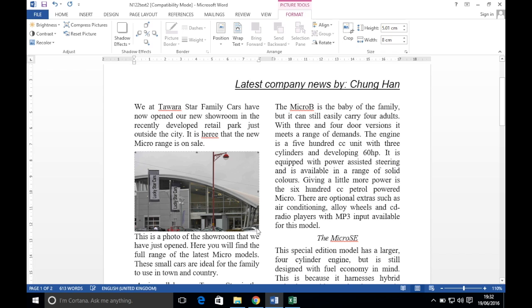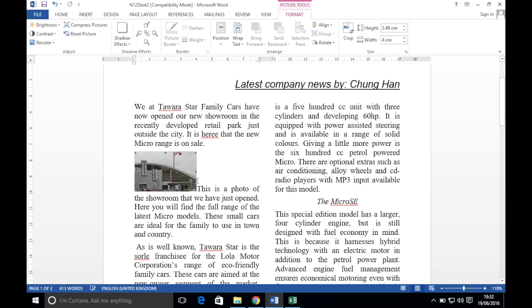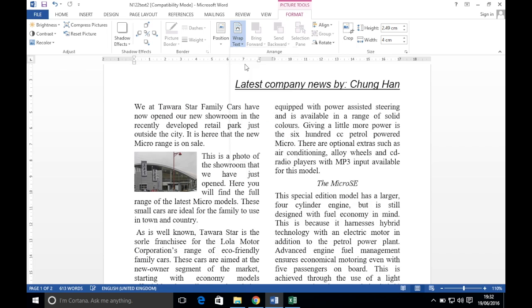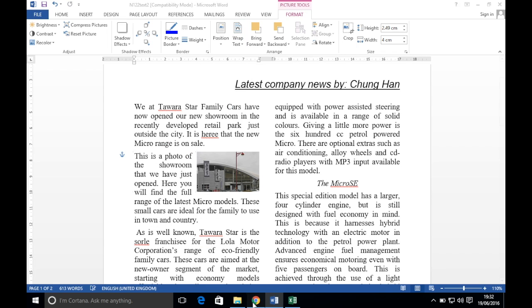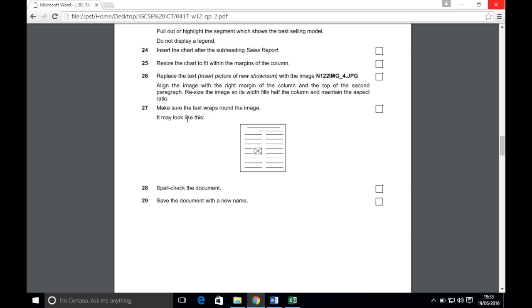So first things first, I need to resize it so that it fills half the column. Right, and I'm maintaining the aspect ratio because the ratio of your X and Y is still the same. And it needs to be right aligned, right? But before that, I need to change the text wrapping so that the text is able to flow around the image. So I'm going to go to Format, Wrap Text. I'm going to select Square. Then I'm going to move it to the right. Okay. It may look like this.